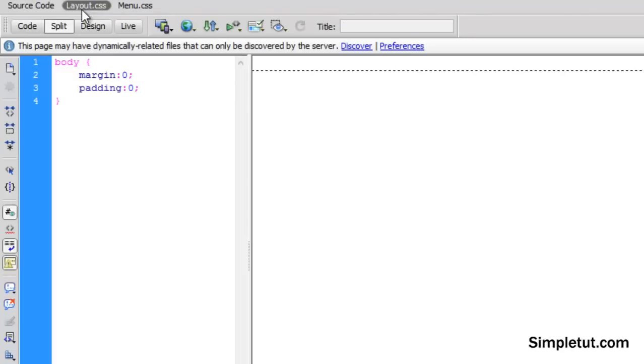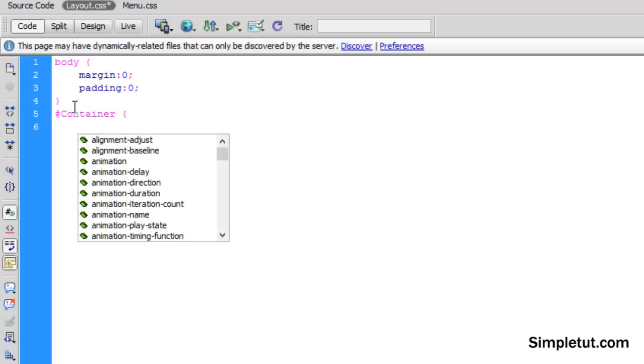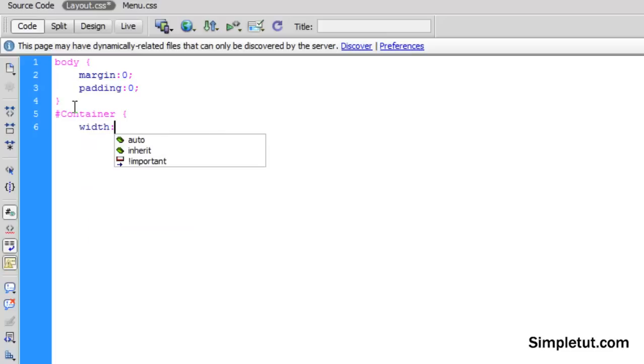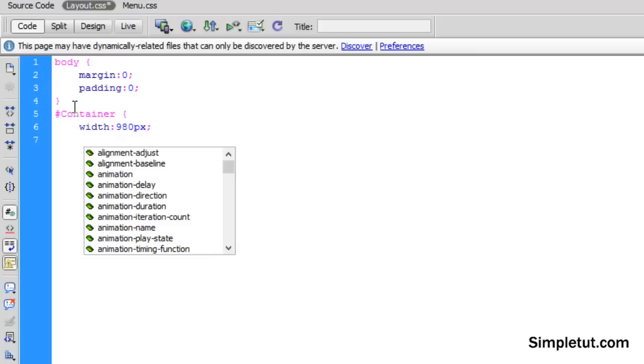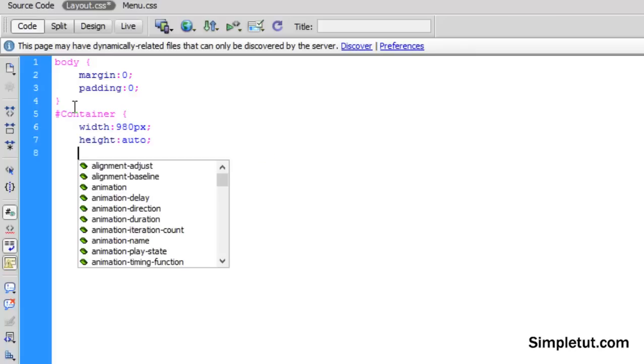So within layout.css, this is a style sheet we're going to use to control our layout. The first thing I'm going to do is say hashtag, and we use the hashtag to target our individual div elements. So first I'm going to target the container. This is going to house all of our divs. The first thing I'm going to set is the width, about 980 pixels. I'm going to set the height of this div to auto, and I'm also going to set a margin.